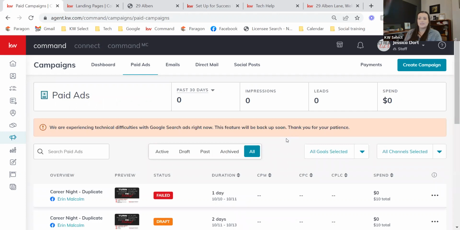So that's the process of running an ad for a listing. It is nice. It fills in a lot of the details for you from MLS. So it's a good time saver. Any questions or anything you're wondering about that I didn't go over?